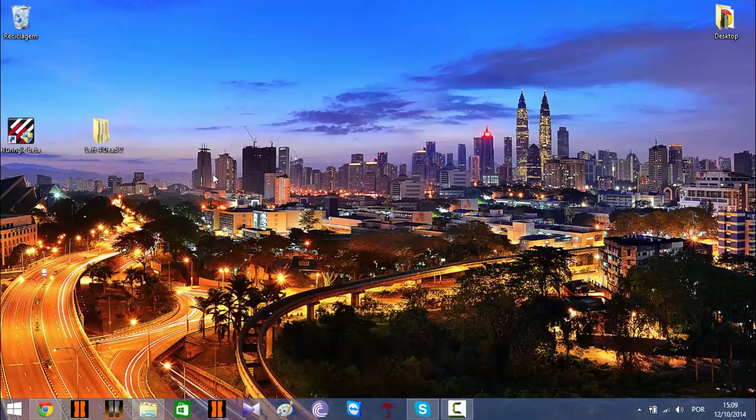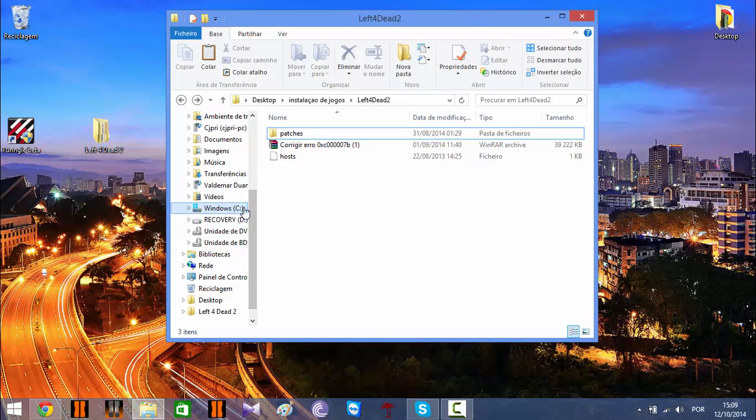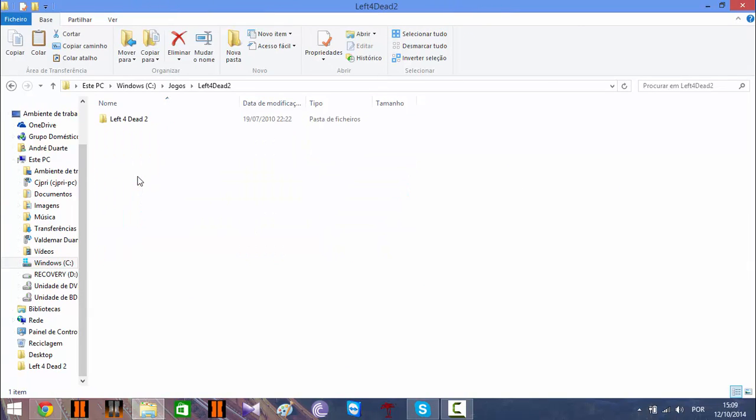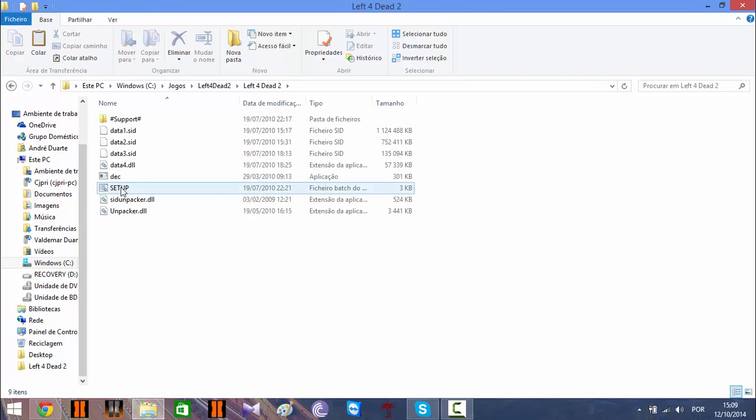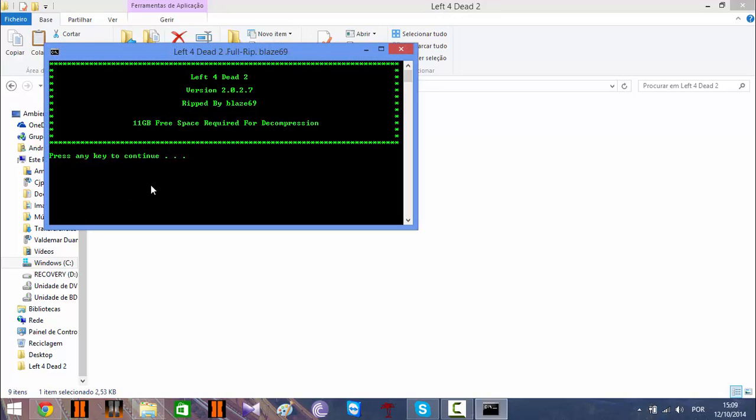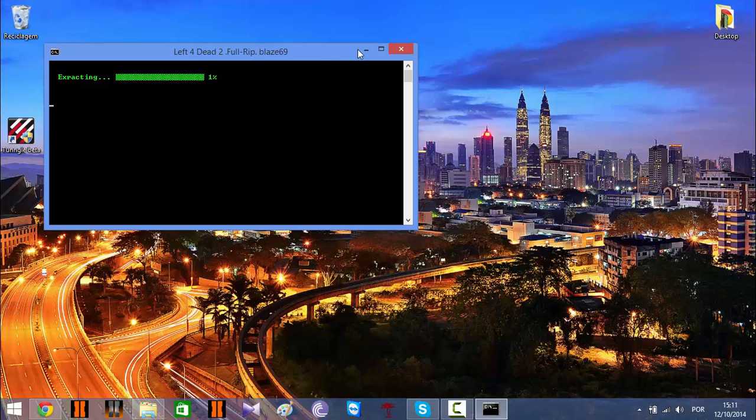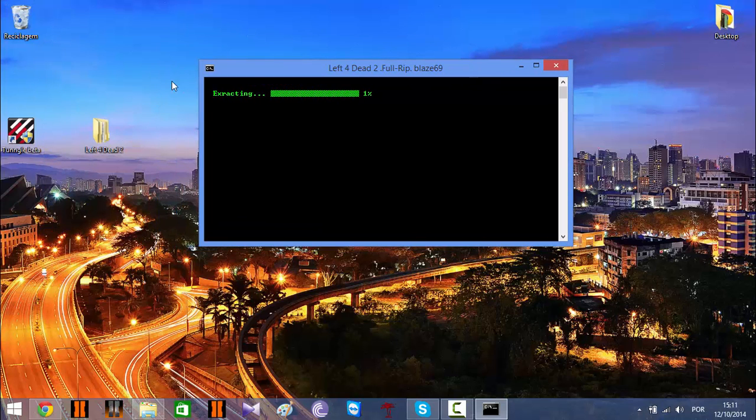So now that the game is extracted, let's go to our games folder and go to the folder which you extracted, double-click and click on the setup batch file. So press any key and just wait for the game to be extracted. I'll see you guys in some minutes or half an hour, so we'll pause the video. See ya. So guys, we're back because we decided to explain the other stuff.